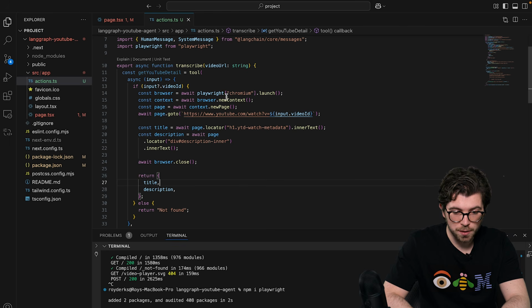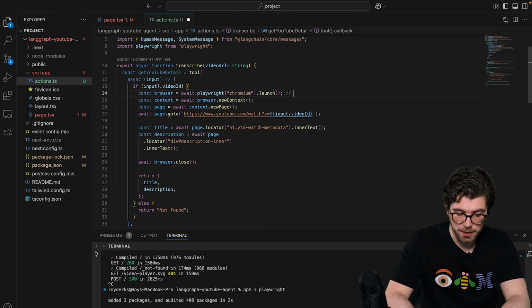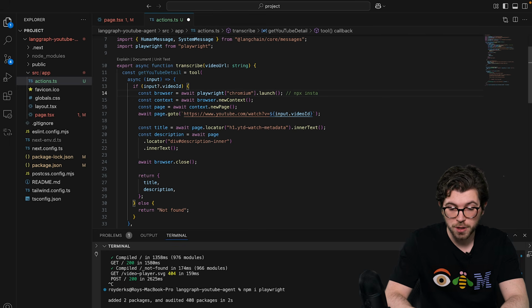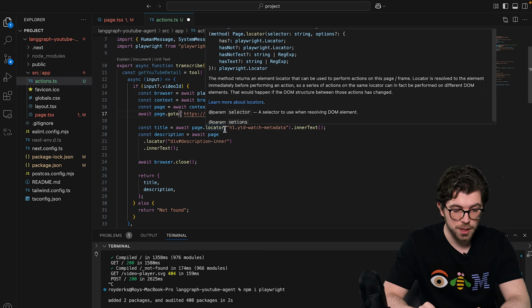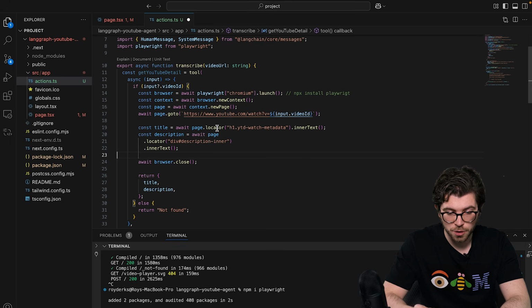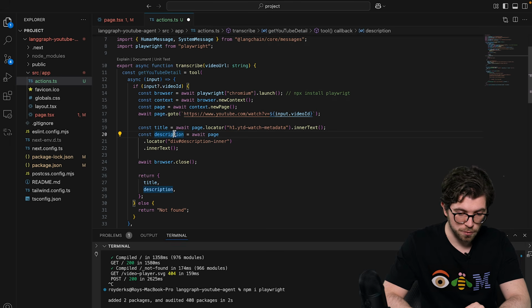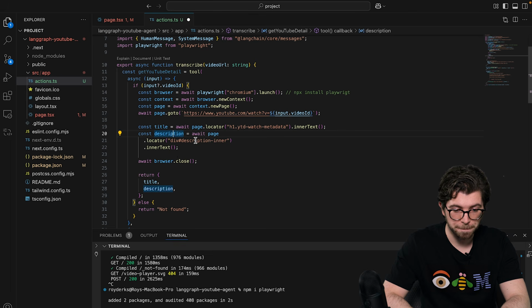So what Playwright is doing in here, it's launching a Chromium browser. So Chromium is related to Chrome. The very first time you run this, you might need to run the command npx playwright install, which you can use to download the Chromium browser to your project. It's going to open a given YouTube page in the browser, and then it's going to take different locators and store them as objects. So first it's going to look for the h1 element, which has the title of the video, and then it's going to look for the description of the video, which is somewhere in a div. And then of course it's going to close the browser because it doesn't need to be open all the time.